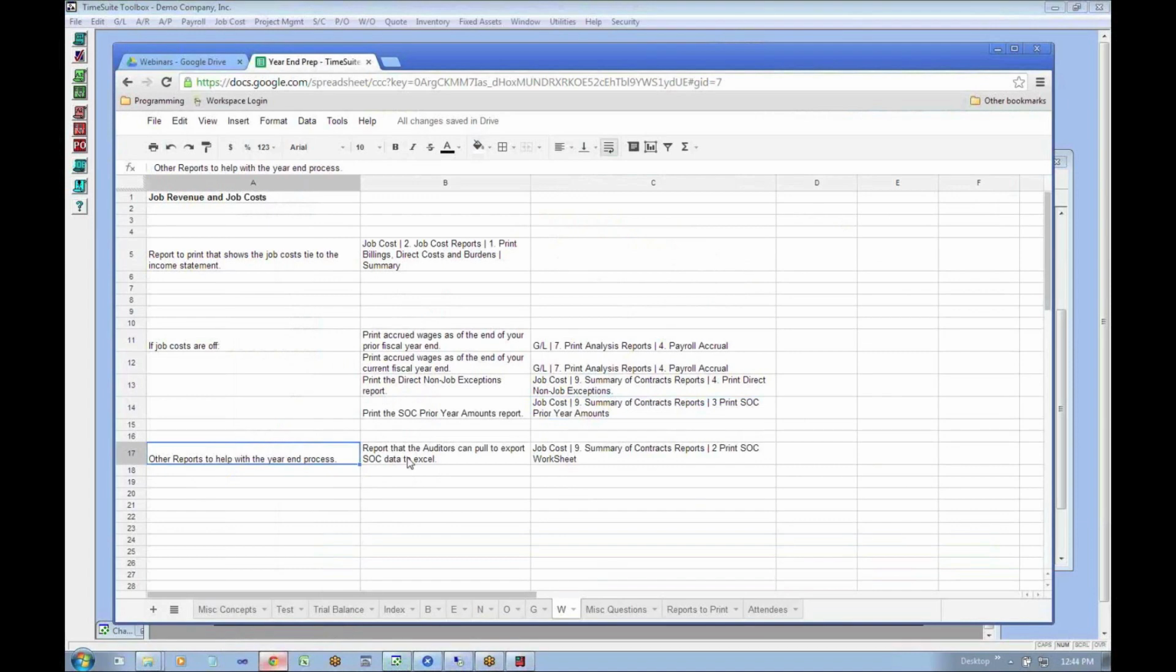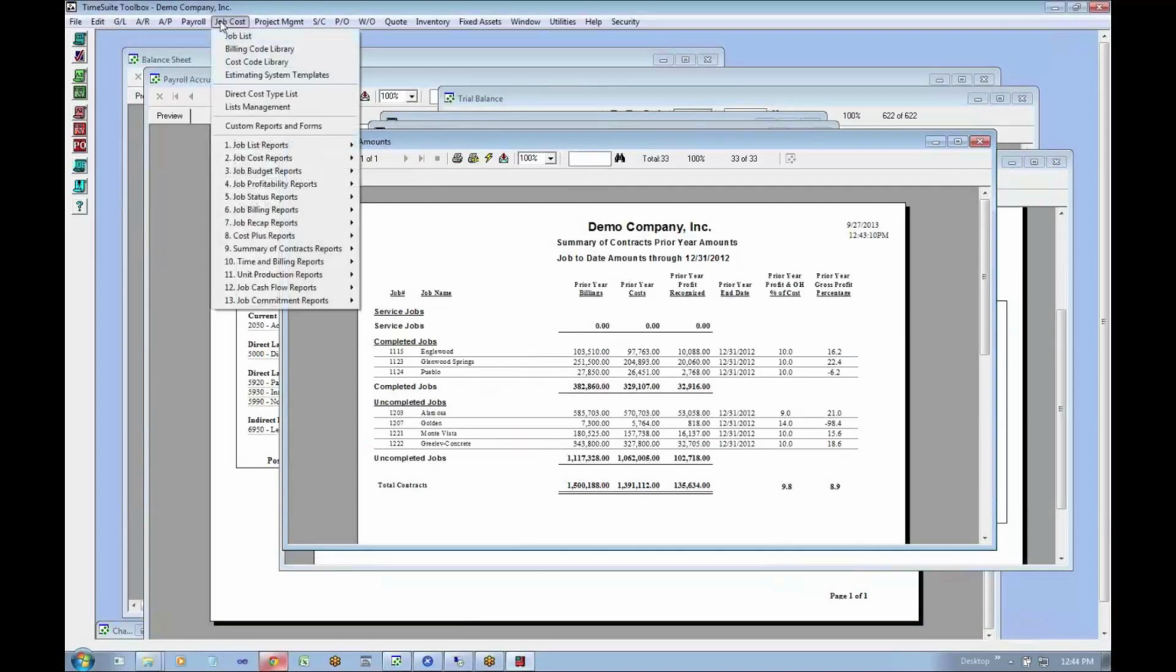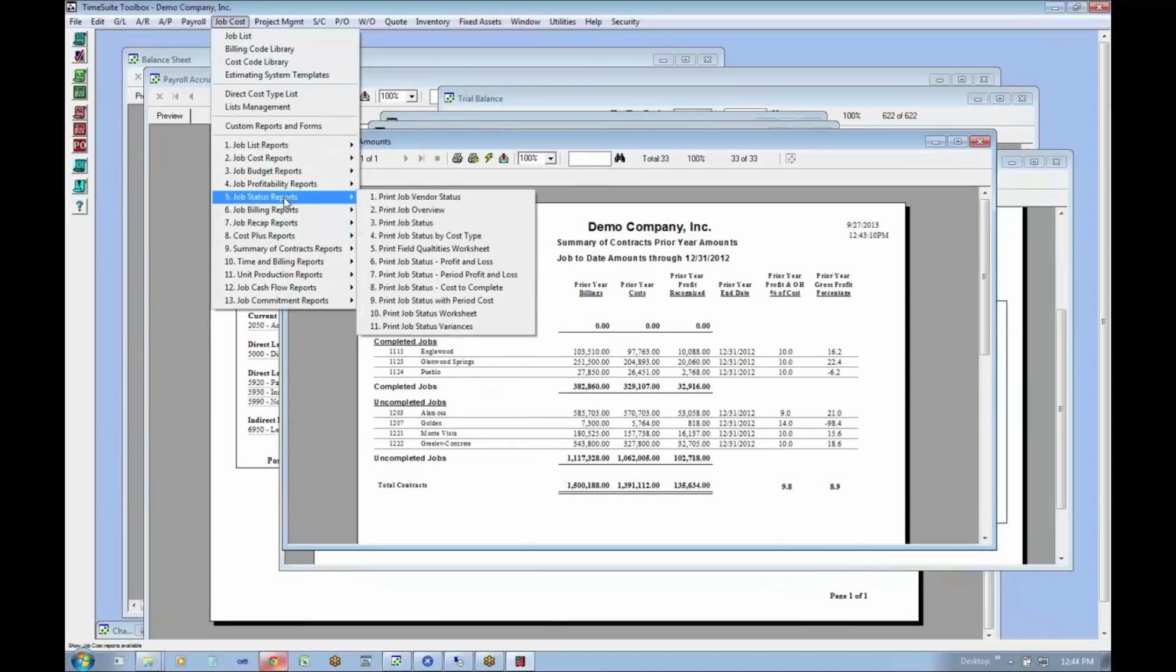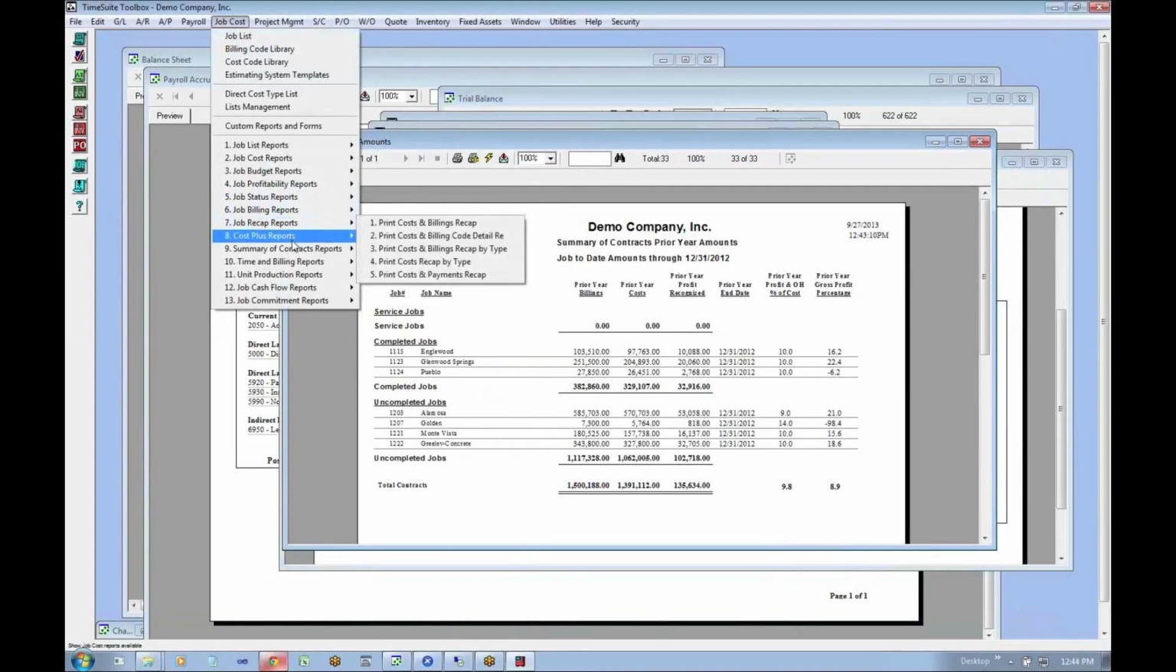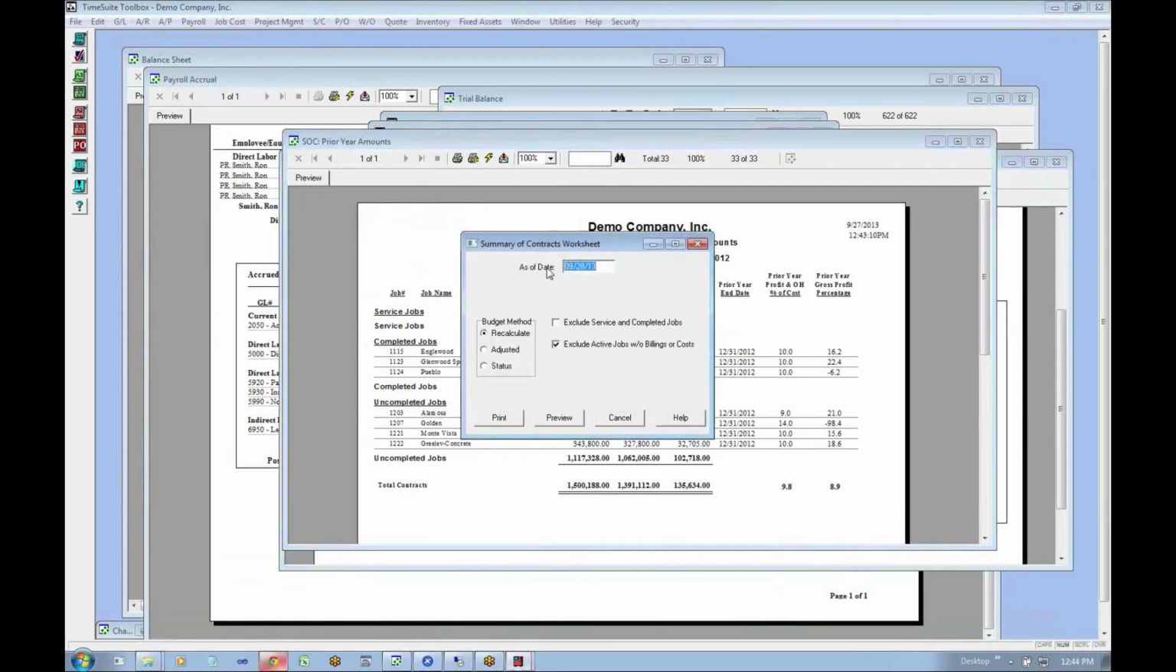So other reports that can help in the year-end process: the summary of contracts data to Excel. So you basically print SOC worksheet. Sometimes you'll see the CPA firms use our summary of contracts for their financial statements, but I think it can look more professional if you do it in Excel. That's how we used to do it. And this print SOC worksheet gives you all the information to download it to Excel.